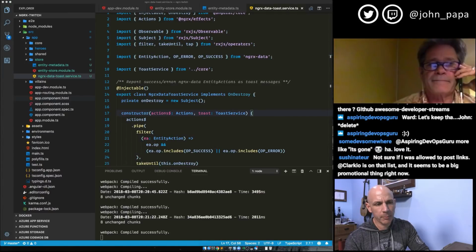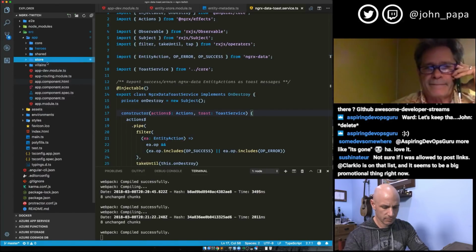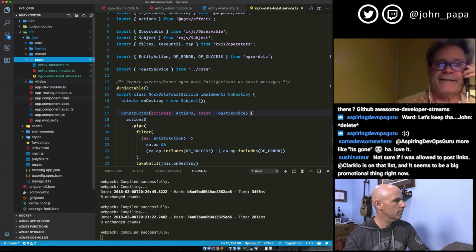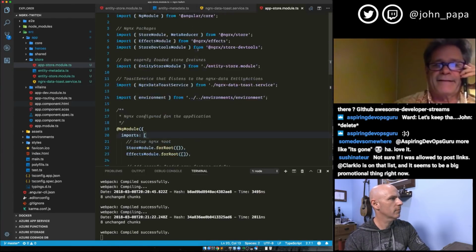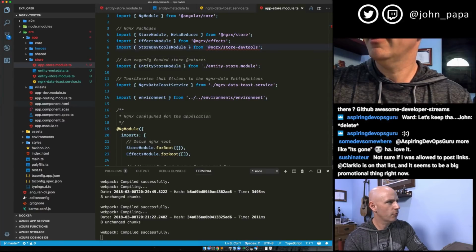Okay, the only thing I didn't bring over is this app store module. Do I need that? Yes. Even though I'm not doing any custom stuff? I believe so. We'll have to take a look at it. Again, I'm blind because I lost connection here. Okay, so I just copied over App Store. So it looks like App Store is pulling in store module, meta reducers, effects module, a bunch of ngrx garbage.